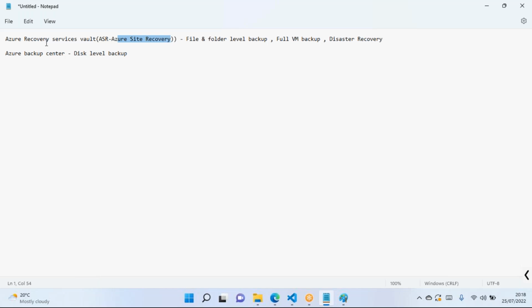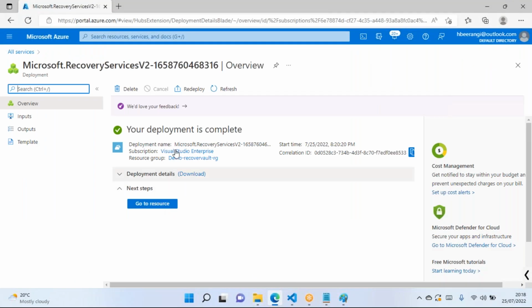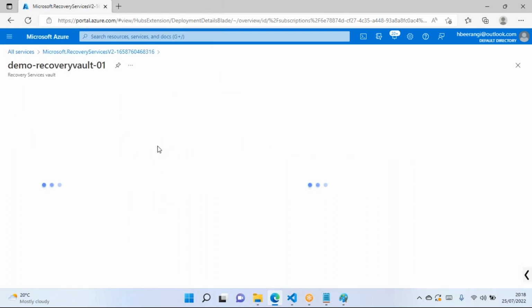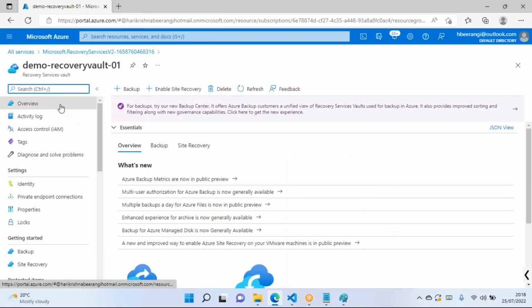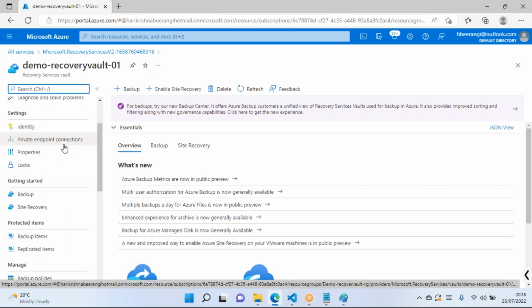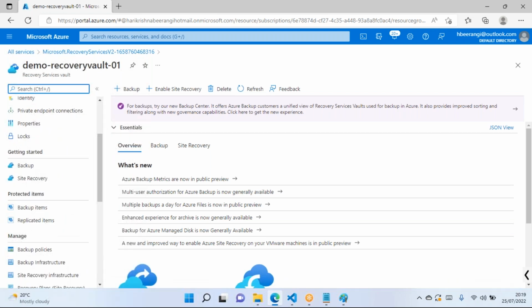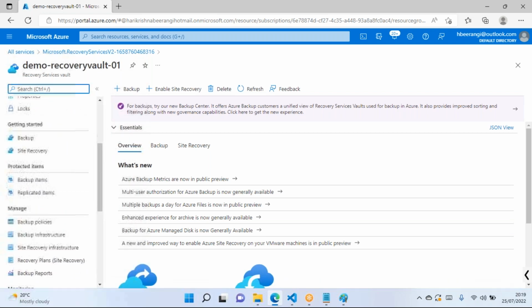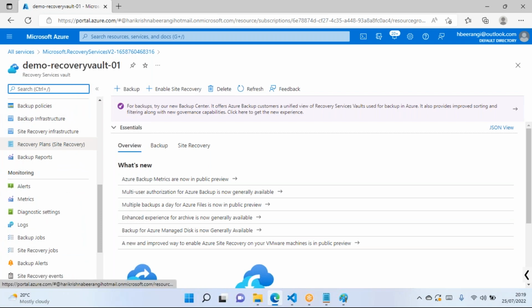By default, it will get created, and as soon as it gets created, you can see deployment is complete. As soon as the recovery services vault is created, you have to verify the settings of that recovery services vault, whether it is GRS or ZRS. If it is GRS, the cost will be high. So let me show you where you can modify that.